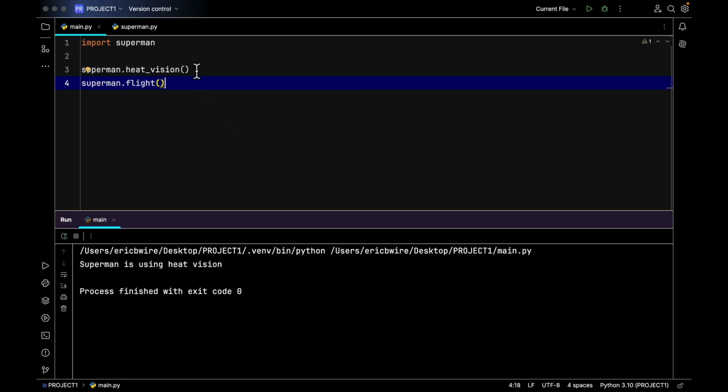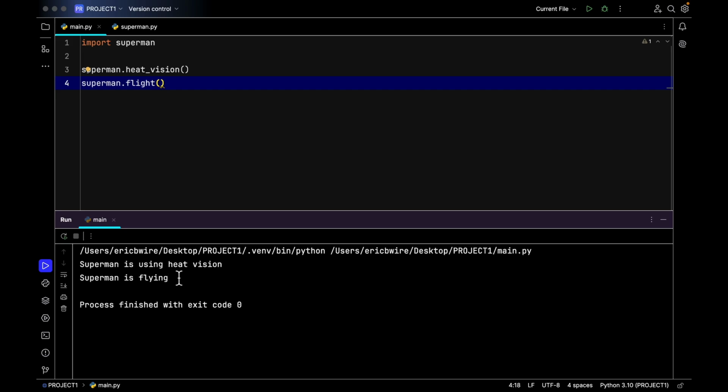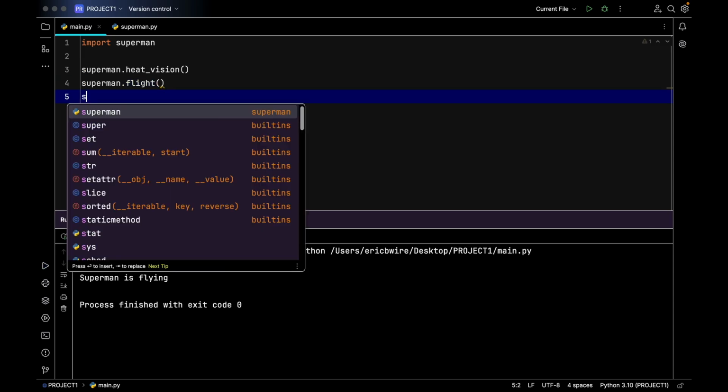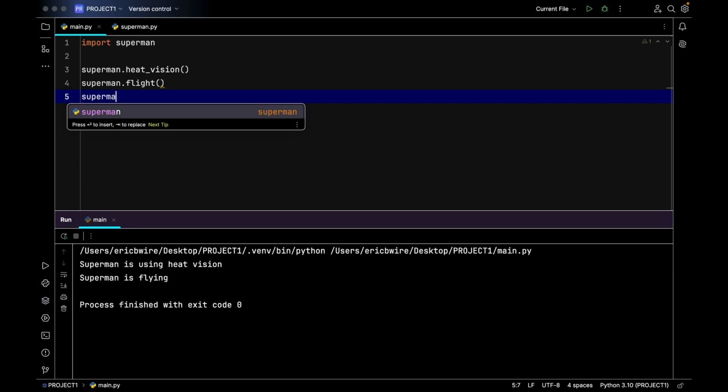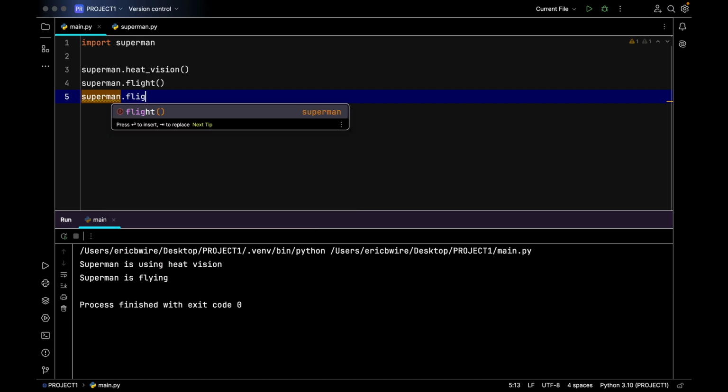So right now we have written superman.flight, and when we run our program, it is now able to use both these abilities of Superman, the heat vision ability and the flight ability. So right now we are saying Superman is using heat vision and Superman is flying. Let's say we also want to use Superman's other ability, which is, as usual, we write Superman first, and then right now we want to use the flight ability.